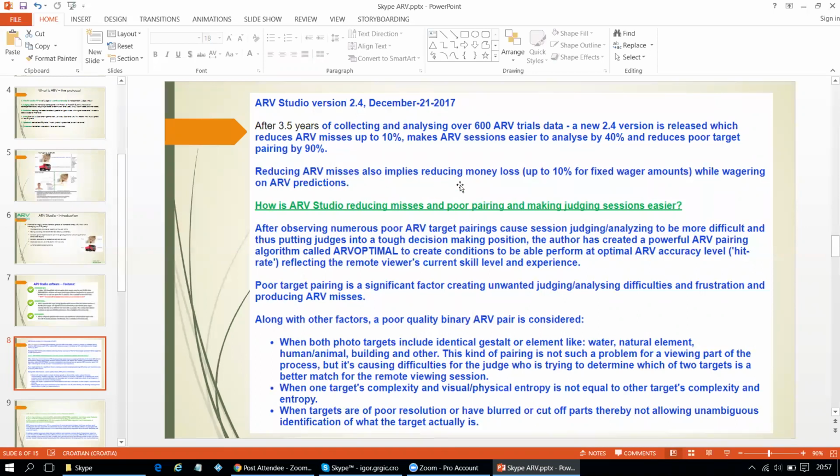Reducing of misses also implies reducing of money loss if you are wagering, of course, on your predictions. So how am I reducing misses and reducing poor target pairing and making judging easier? After years, I observed numerous poor pairings, which cause sessions judging and analyzing to be more difficult, and thus putting judges into a tough decision-making position.